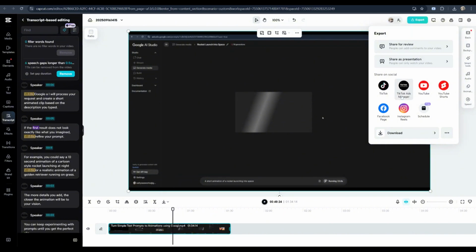And that is it. In less than 5 minutes, you can take a raw video full of distractions and turn it into a clean and professional clip without manually cutting every little pause.